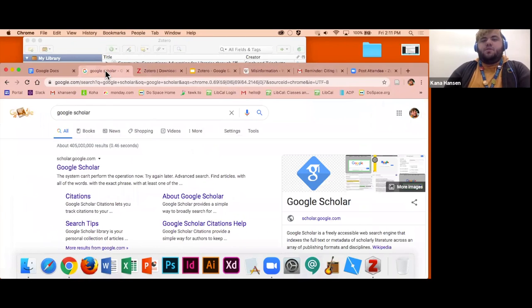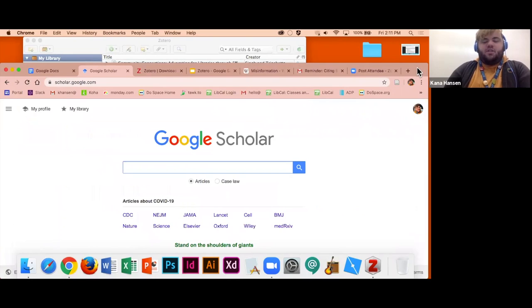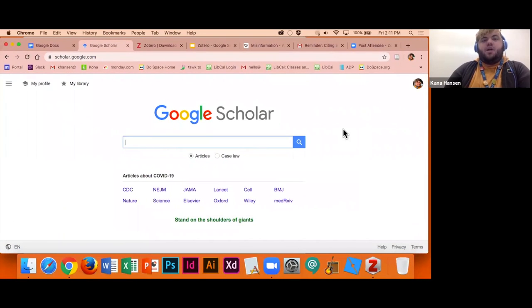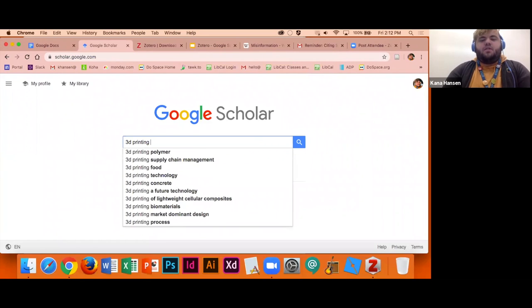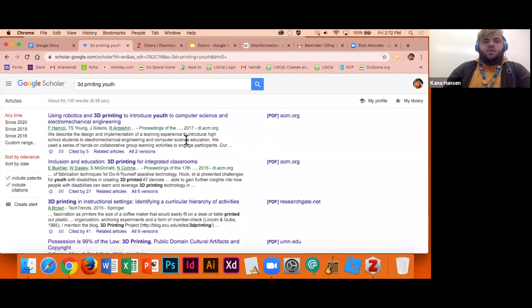So we're actually gonna go to Google Scholar. We're not gonna just do scholarly sources, but I figured Google Scholar was a good place to start. And we're gonna search, say, 3D printing, and let's say, because we don't wanna get too sciencey because I won't understand it personally, we're gonna say youth. So this is hopefully gonna show stuff that's using 3D printing to promote to youth. That's what this first article is. It says using robotics and 3D printing to introduce youth to computer science and electromechanical engineering. Those are big words, but that's kind of what I was hoping would pop up.